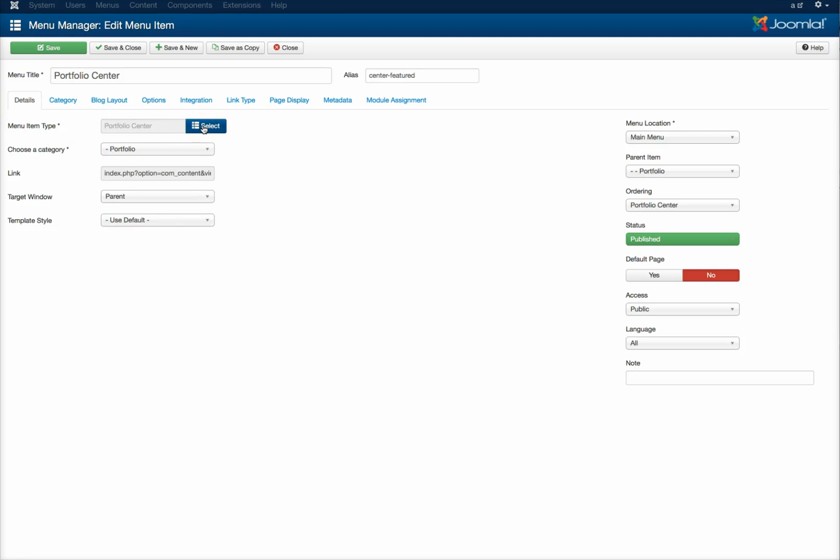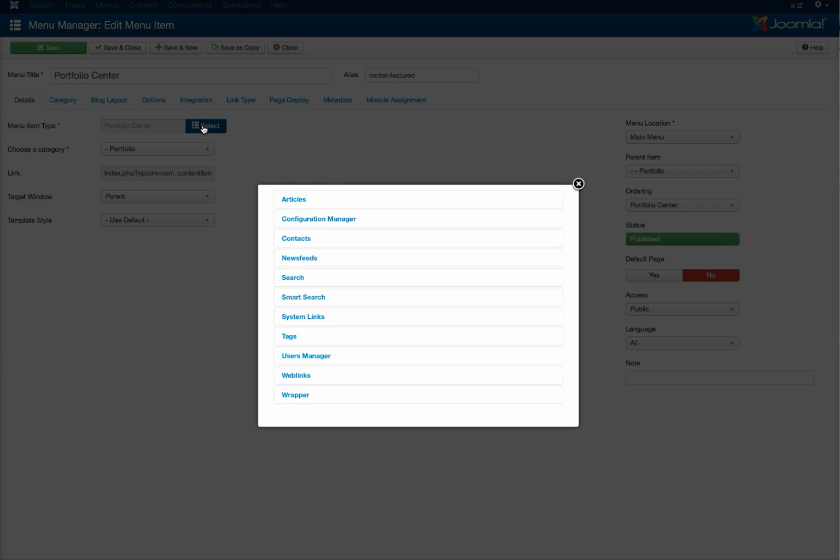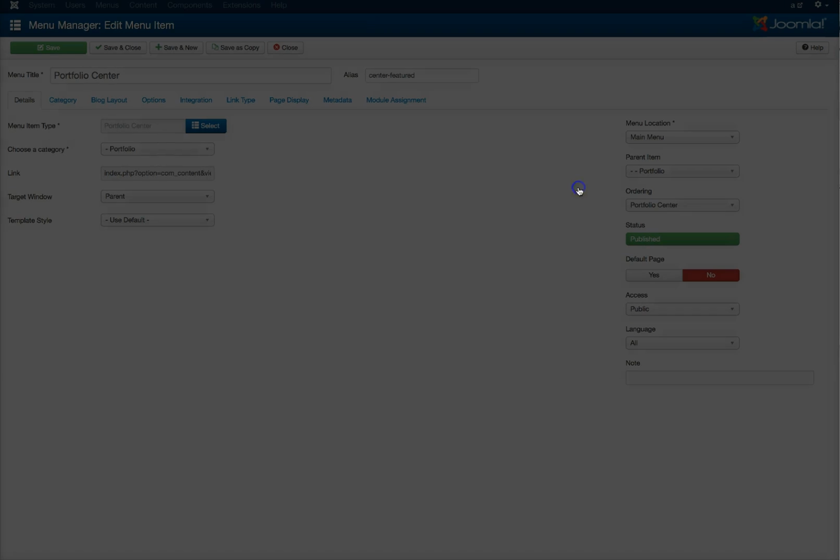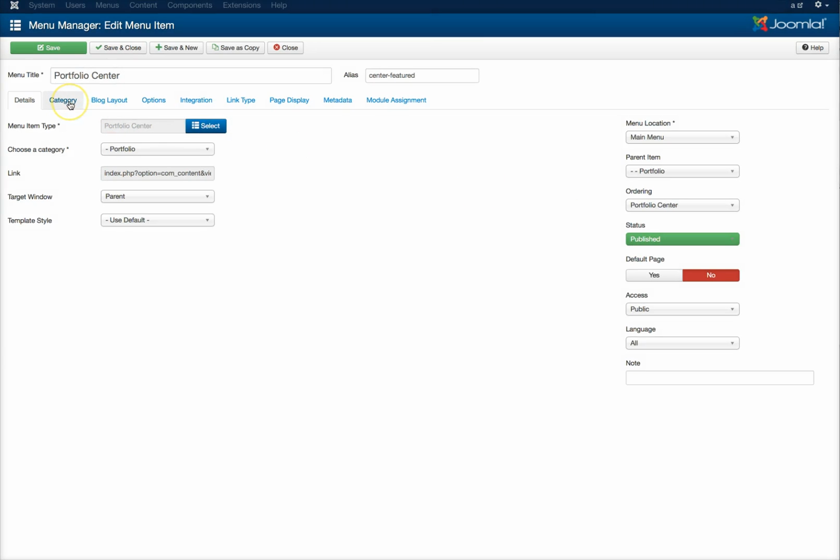So all you need to do to create this kind of layout is go over here to the articles, and then you'll see you've got your selection here. Portfolio center, left, or right. It's been added right there in the menu. So now let's go ahead and see how you set that up.